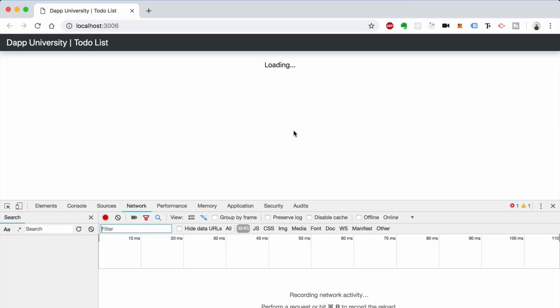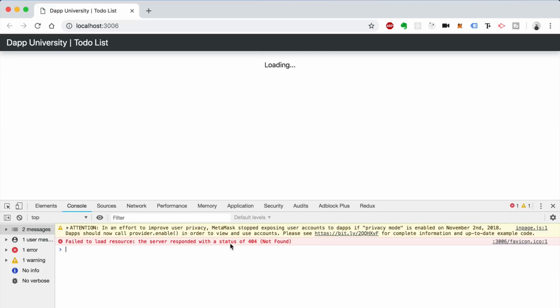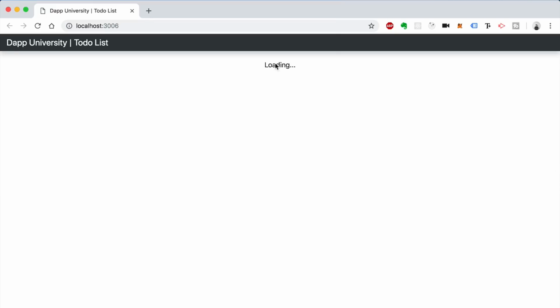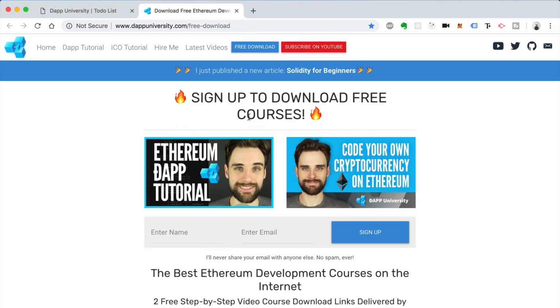If you open your console, I'm sure you'll see some errors or something like that. Yeah, failed to load the resource. That's okay. Don't worry about that just yet. We will wire this up to actually work. But for now, I just wanted to make sure that the server is working properly, that we can see Bootstrap, right? We see this nav bar up here. We can see the Dapp University to-do list. You can actually click through this link. It'll take you to my website, which is pretty cool.